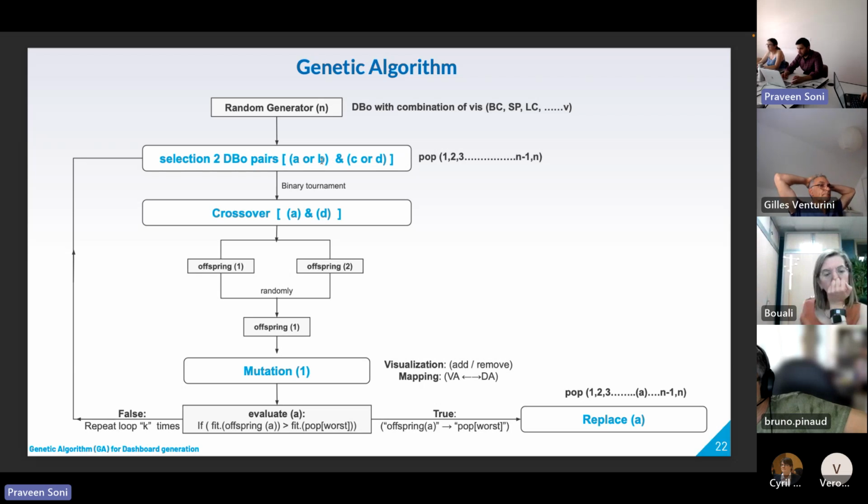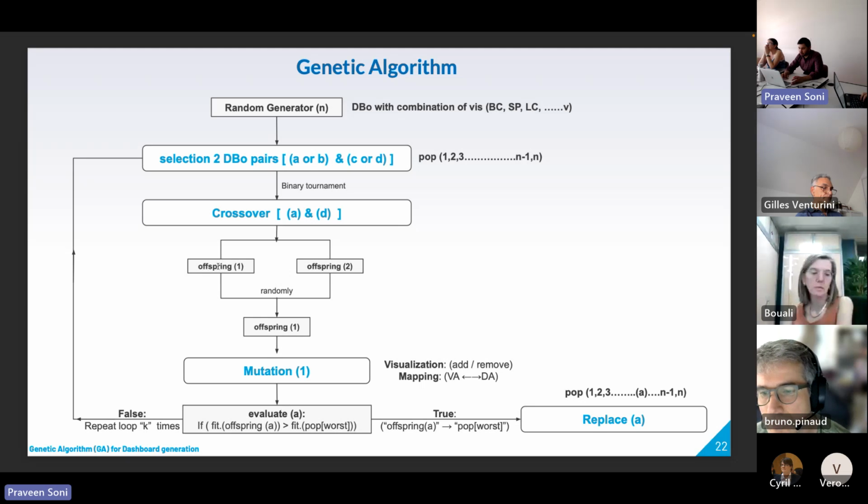We select randomly any two pairs of dashboards, or you can say individuals, like individual A and B will be one pair, C and D will be the second pair. We perform a binary tournament among them, and one of each pair will be selected. So we selected A and D from pair 2. We perform a crossover between both dashboard individuals. Then after crossover, we got two offsprings.